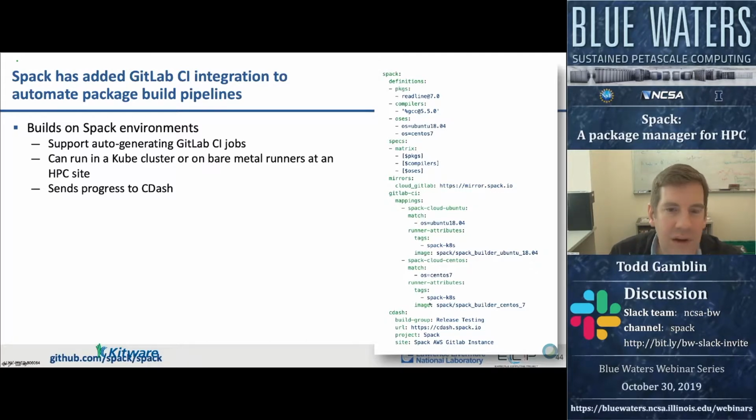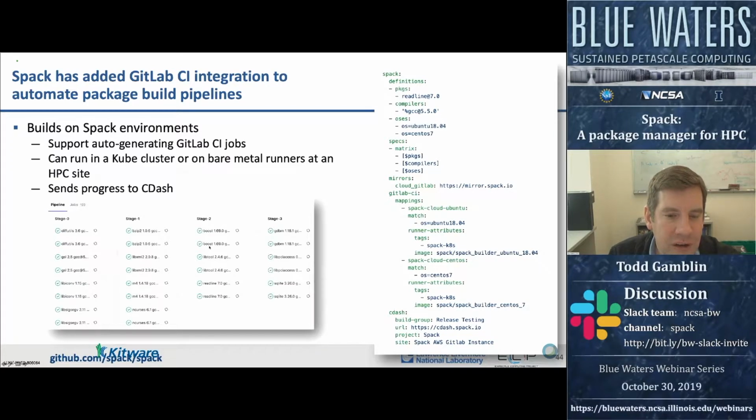This isn't really for average HPC users. This is for people who want to build a whole lot of packages. But this essentially lets you farm out the builds in a GitLab pipeline, and it looks like this. Spack generates all the dependency relationships between the builds that you need to do. It generates GitLab stages, and then you can just watch this thing progress and watch the builds happen on the machine. And if there are errors, we actually support sending the progress reports and error reports and logs to CDash so that you can look at them after the fact. And you can look at them in the GitLab interface as well.